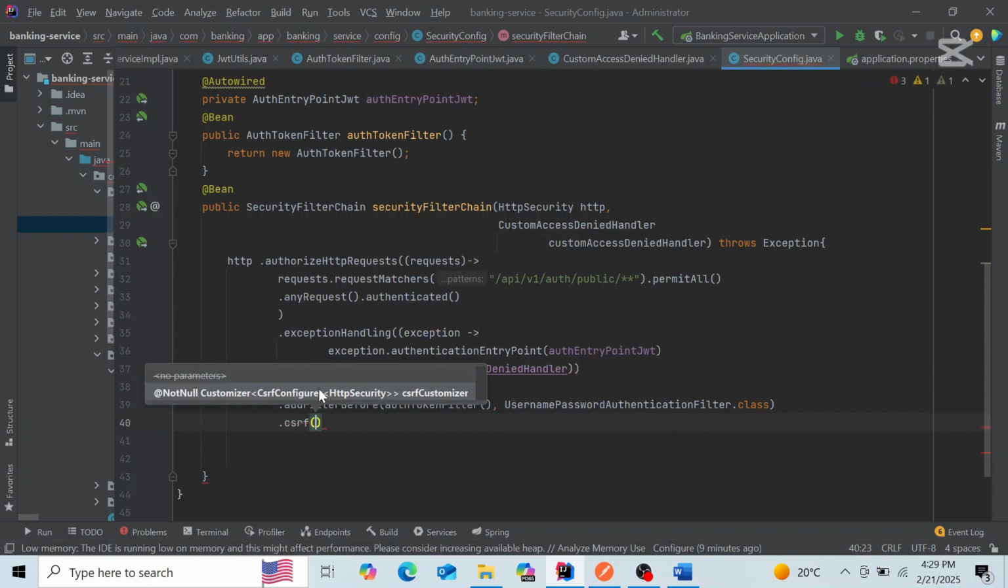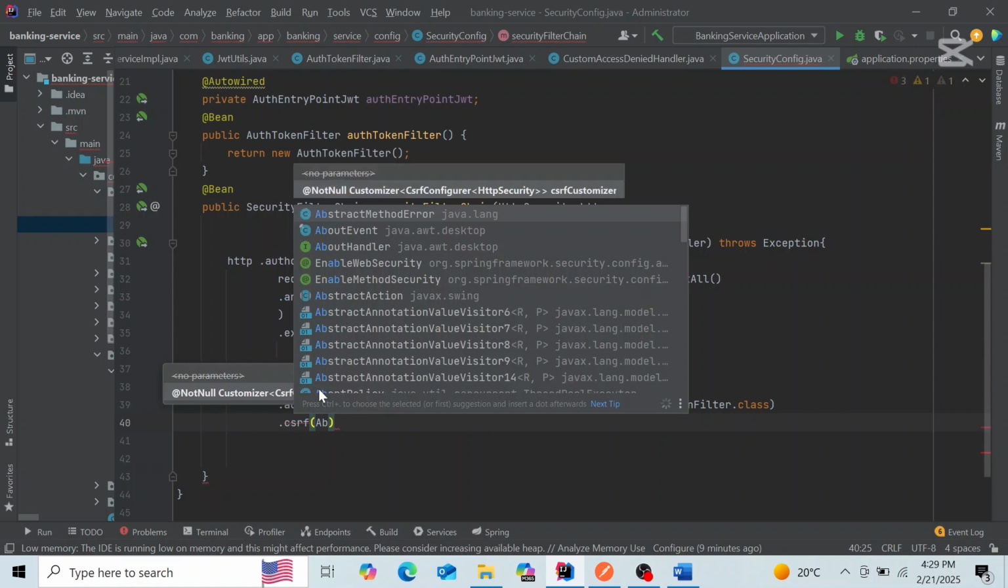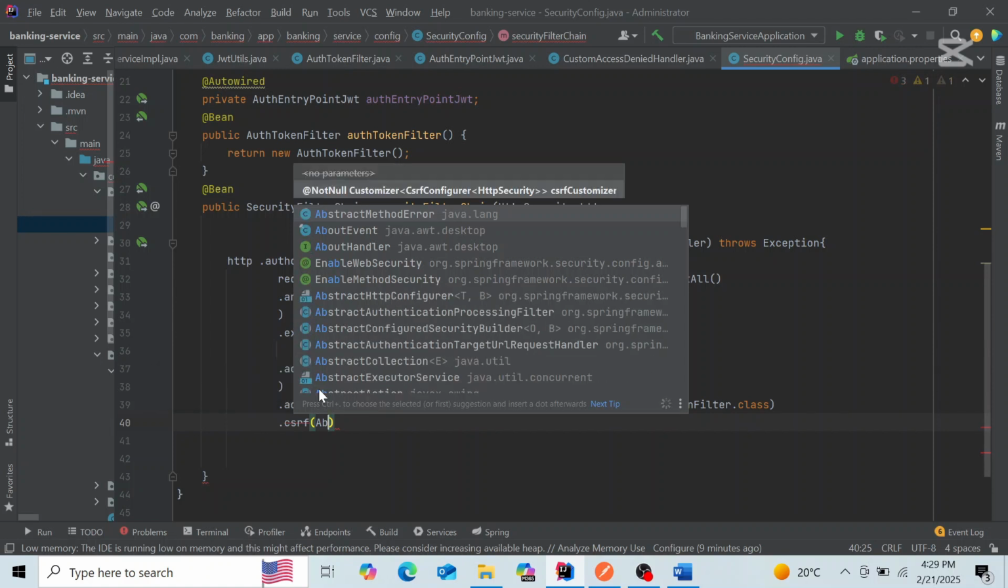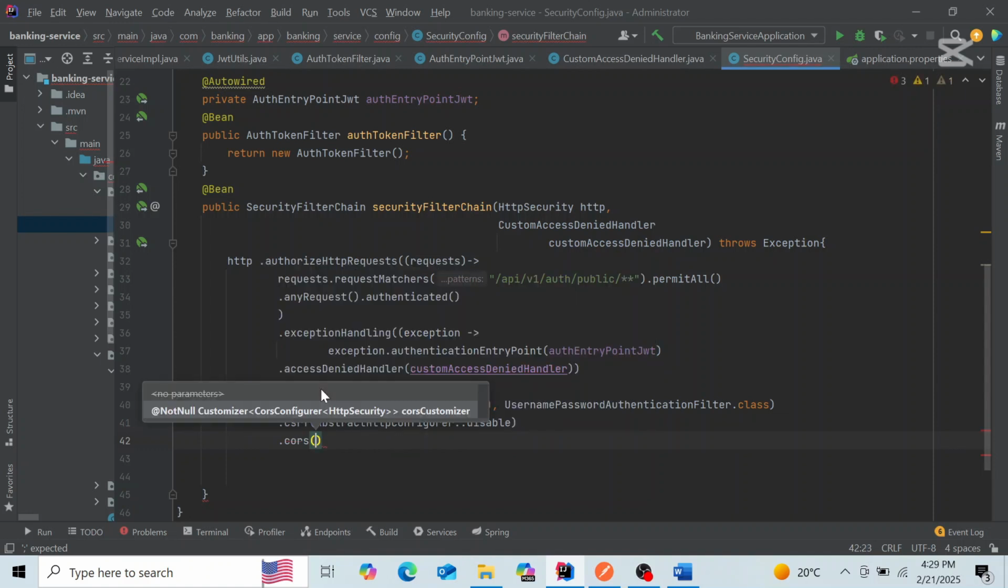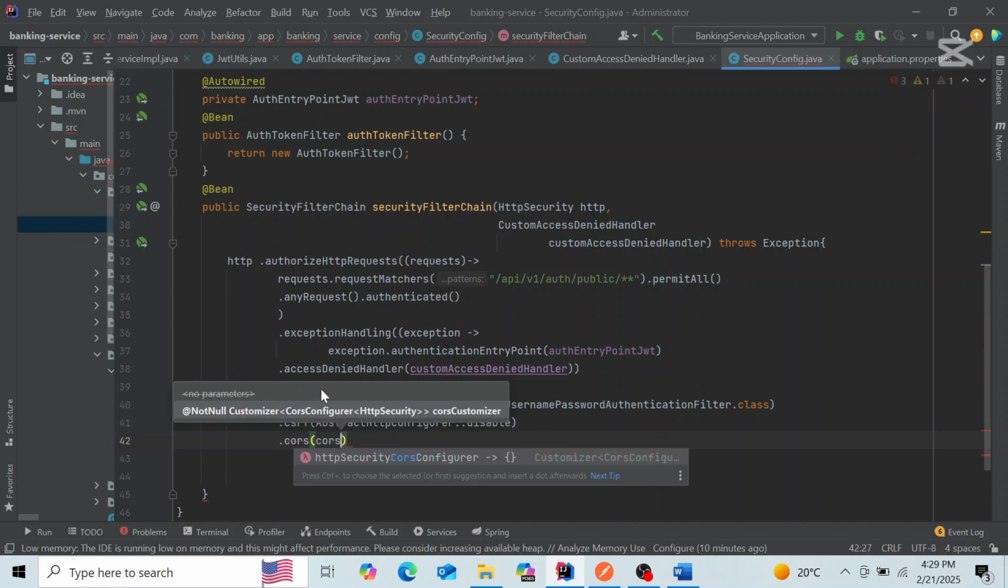Dot csrf. I want us to disable cross-site request forgery. This is an attack. So inside here I will say AbstractHttpConfigurer::disable. This is a method reference introduced in Java 8. Then I also want to disable CORS. CORS stands for Cross-Origin Resource Sharing.